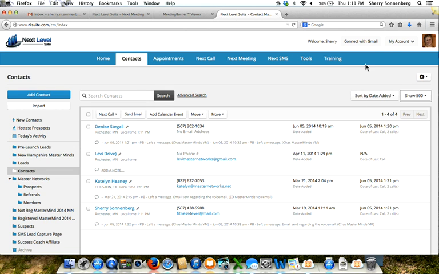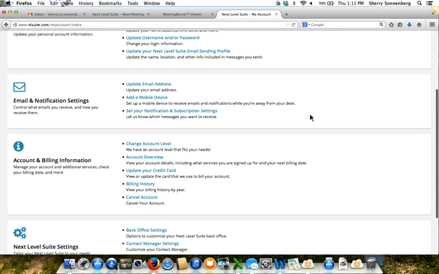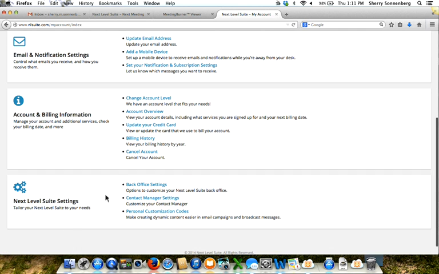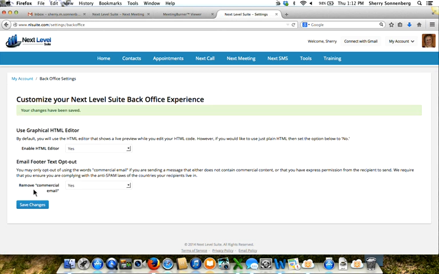Another thing that was added this week is if you go into My Account, and then into the Next Level settings down here, and Back Office settings, you can see the email footer text out option. It's defaulted to say this commercial email was sent from. If you don't want it to say commercial email, you can choose to have that removed. So you would just select yes and then save. All right.